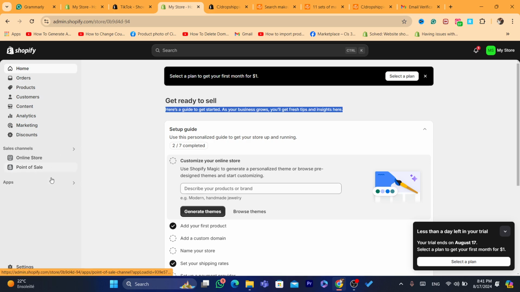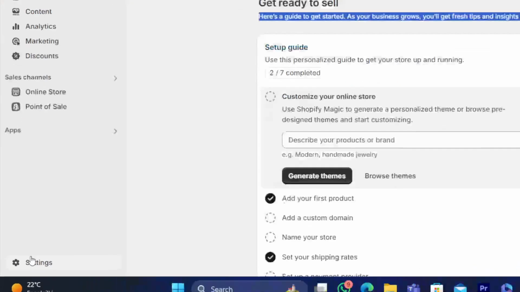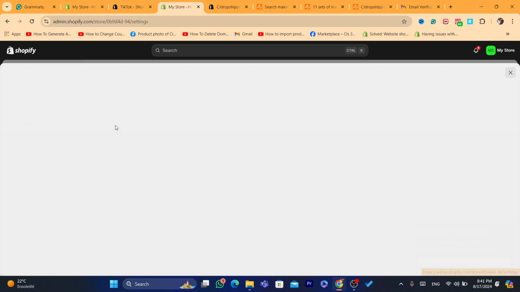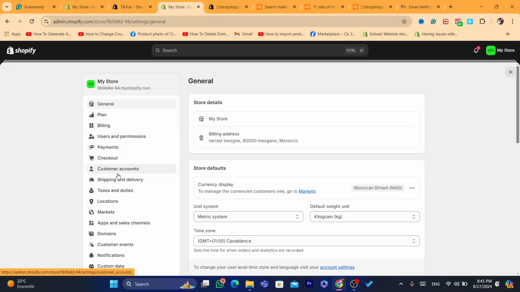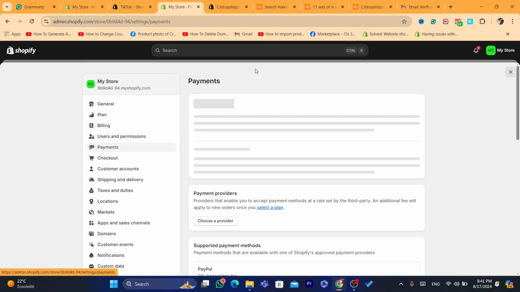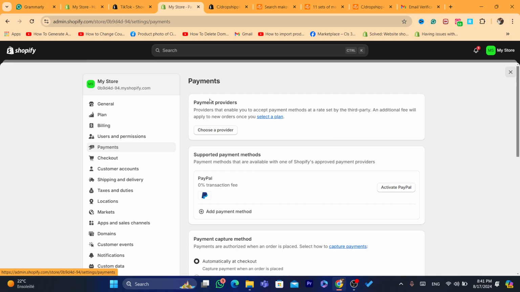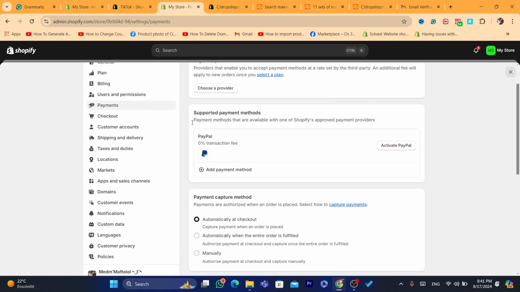Okay, so what you guys need to do, you want to click on settings at the very bottom left, as you can see here, guys, and then you want to click on where it says here payments. Okay, now like I said, this is going to be different for each country. For example, if you live in United States, you will find here Shopify payments, and you can activate Shopify payments. That's what I'm about to show you right now.